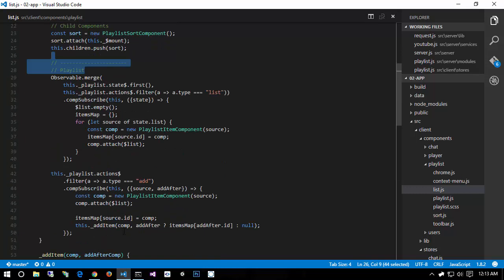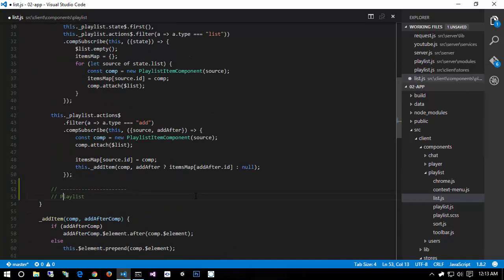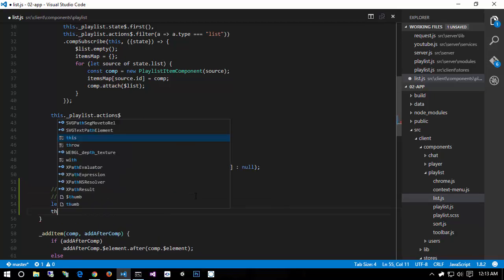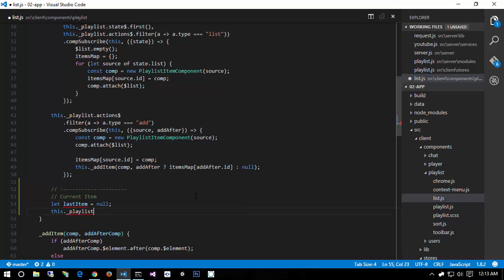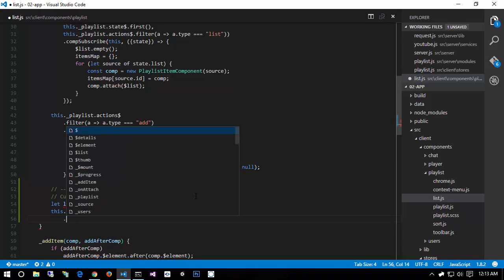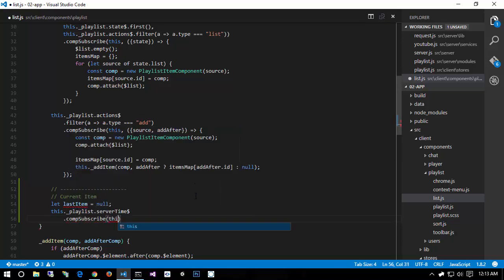I'm going to take this separator here and paste it down here, because we're going to have a different set of code for dealing with the current item. So I'm just going to say current item, and then I'm going to say let last item equals null, and I'm going to say this playlist dot server time. Whoops, we don't want to map. Let's just subscribe to this, and then we're going to get the current item out of that.